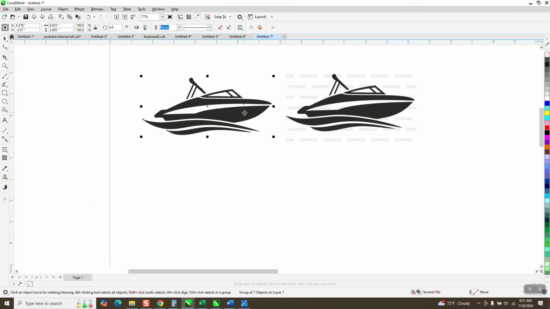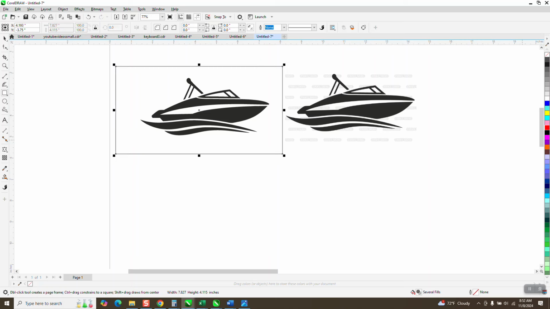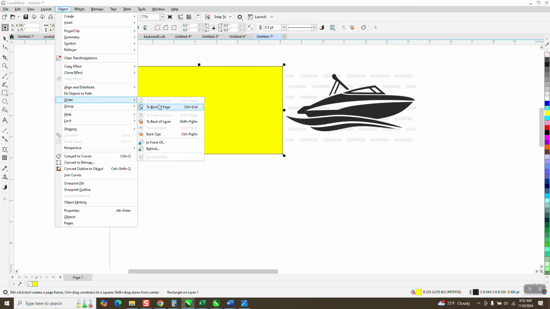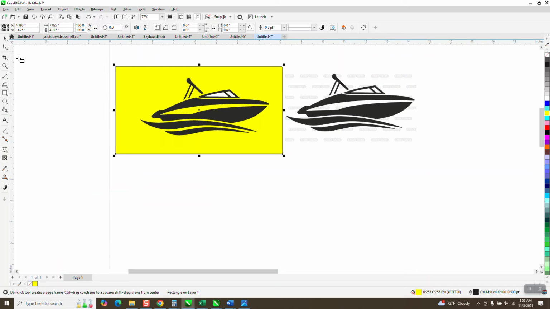Wow. Okay, here's the bit. Normally, the bitmap's on top. And as you can see, this one was on the bottom, so it's actually better. So we don't really have to do, well, there's going to be some white in the windows. So let's just prove that with the yellow box trick. Go object, order, back one page. See the white in the window?